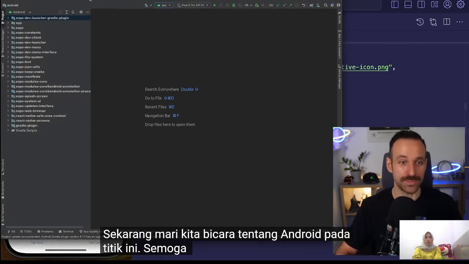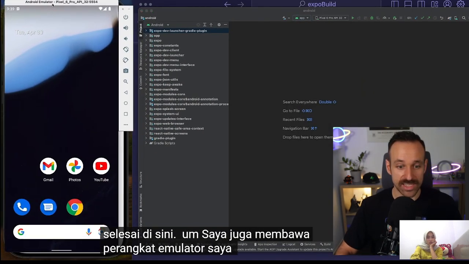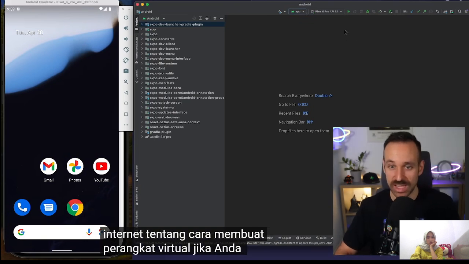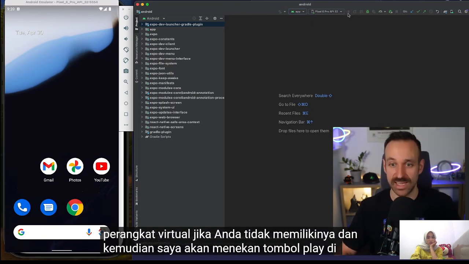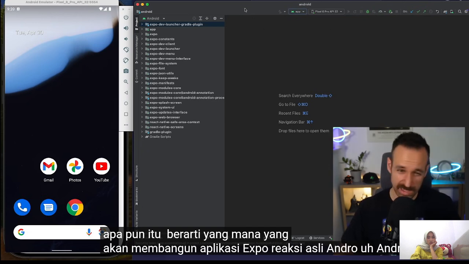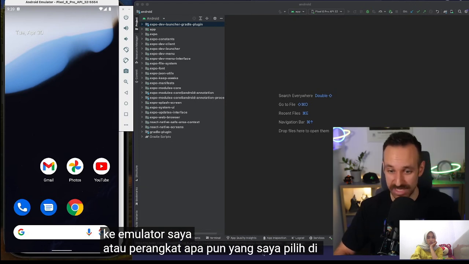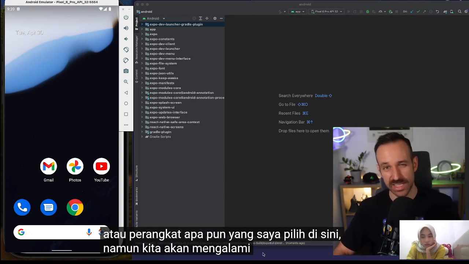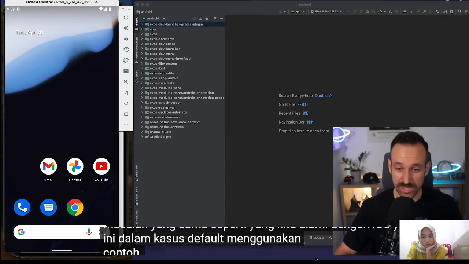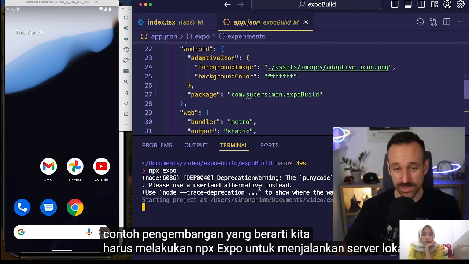At this point, hopefully my application is finished here. I also brought up my emulator device, so I do have a virtual device. You can find some guides on the internet on how to create your virtual device if you don't have one, and then I will simply hit play here, which will build my Android React Native Expo application to my emulator or whatever device that I select up here. However, we're gonna run into the same trouble that we had with iOS, which means this, in the default case, is using a development instance, which means we have to do npx expo to spin up my local server, to spin up Metro.